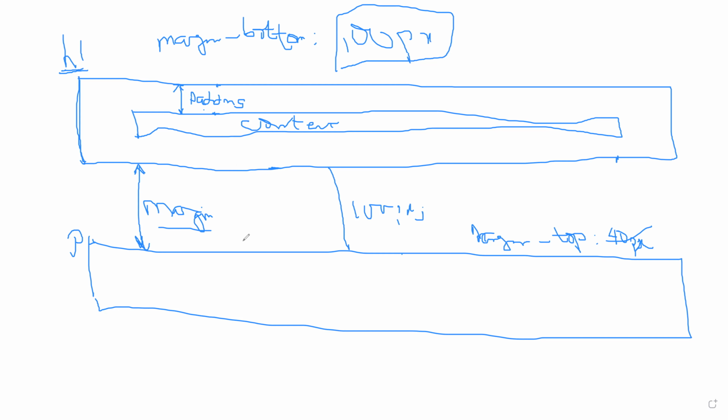Margin collapse occurs when two elements have a margin set as their property. For example, if I set for this H1 element the margin bottom of 100 pixels, and you know that this is the bottom margin for this element, and this is also the margin top for this element, P element. If I set 100 pixels for this H1 and I set margin top 40 pixels for this element, normally we should expect that there should be about 140 pixels in total existing in between these elements.